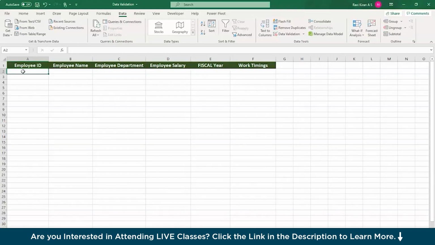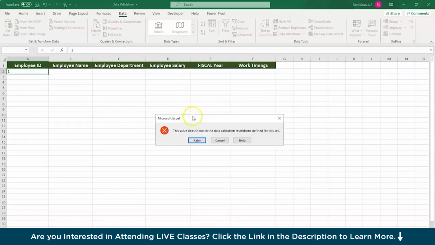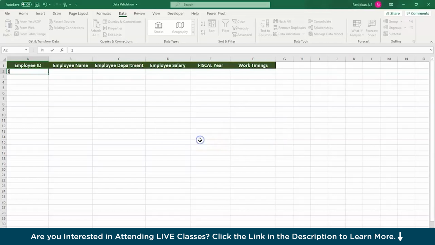Now let's try to enter a wrong employee ID, that is just 1. There you go. You can see that Microsoft Excel is not allowing you to include a wrong number. It says, this value does not match the data validation restrictions defined for this cell. So now you can press Retry and try to enter some number which is between 10,000 and 11,000. Now it is 10,901 and this will take the entry.